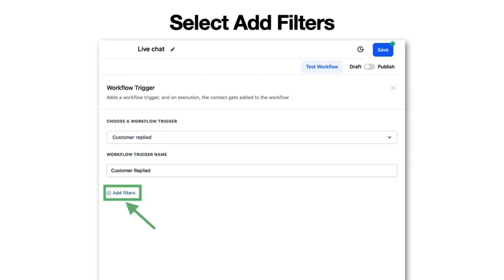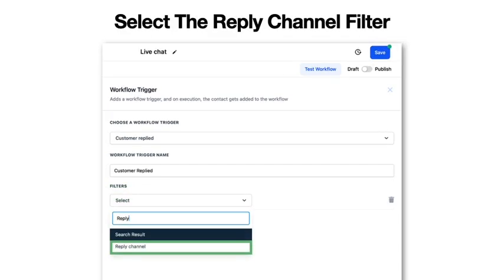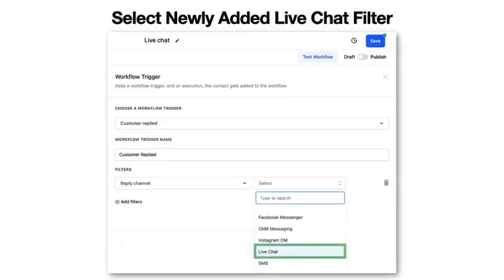Now we want to go ahead and customize those filters. So I want you to go ahead and click on Add Filters inside of that trigger. From there, go ahead and start to type in reply, and that will bring up reply channel very quickly. Now we need to go ahead and customize that reply channel. So in the drop-down menu, I want you to select Live Chat.